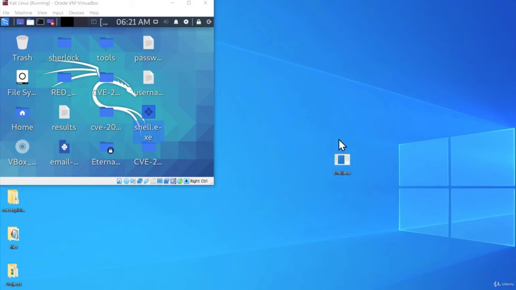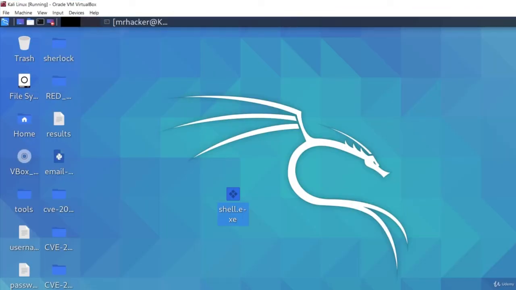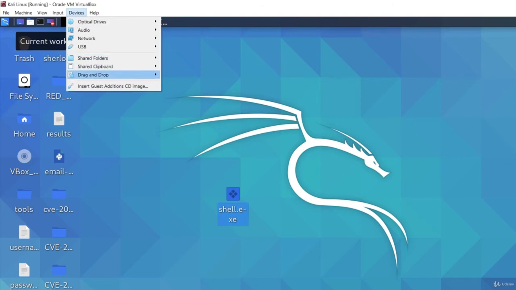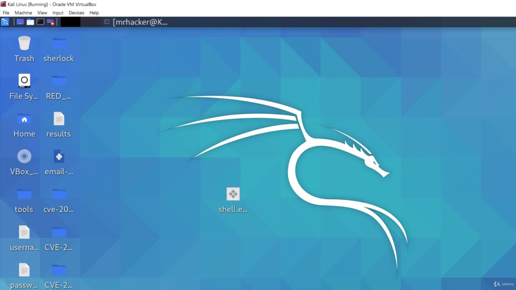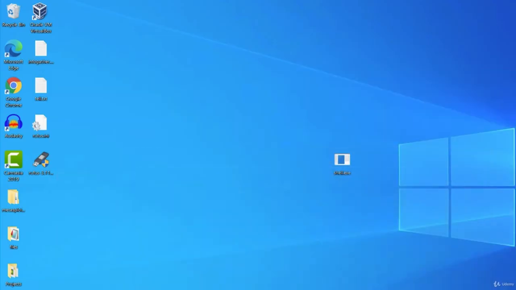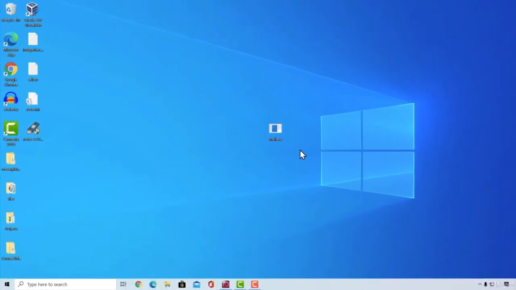In case you're using another virtual machine that you're attacking, you can just copy it first to your main machine desktop, and then from the main machine desktop, copy it to the desktop of your virtual machine. Just make sure that in the target virtual machine, you also set the drag and drop to bidirectional. Great, now we got our shell.exe or our payload on the target machine. Great, but we're not done yet.